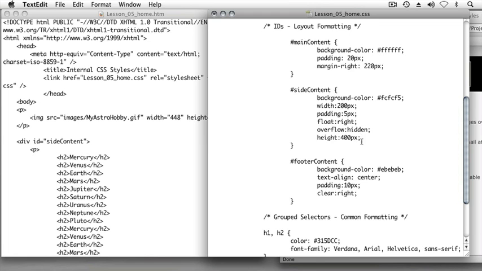Now, what we're doing with these two properties and values is telling the browser with the height property that we want our side content div to be 400 pixels tall. And with our overflow property, we're telling the browser to take any contents that span within the side content div beyond 400 pixels tall and ignore that content. Just don't show it. Hide it. That's what the hidden value is doing. So let's take a look and see what this looks like.